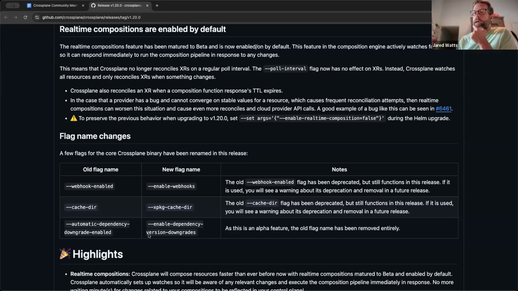No problems with that. But if you were opted into the alpha feature of automatic dependency management, not in the upgrade scenario, but in the downgrade scenario, if you ask Crossplane to download a package version when it realizes it needs to, that flag name has changed. And as an alpha feature, we're just making that breaking change essentially. I don't think many people will be affected by this, but it's certainly something to take note of.